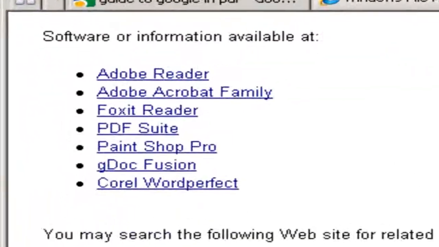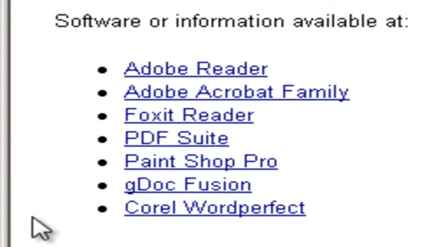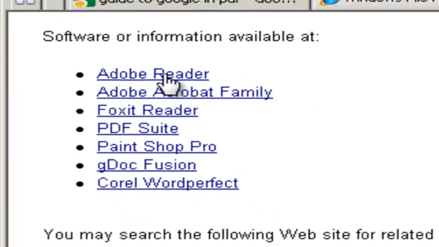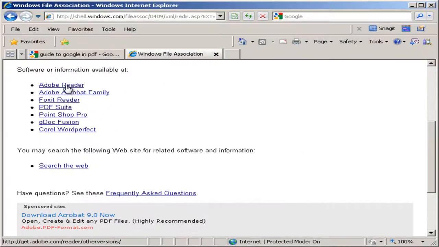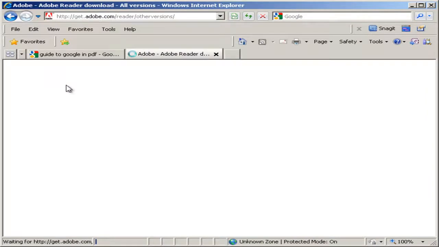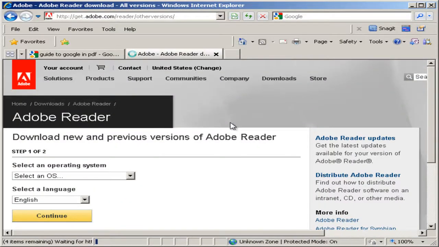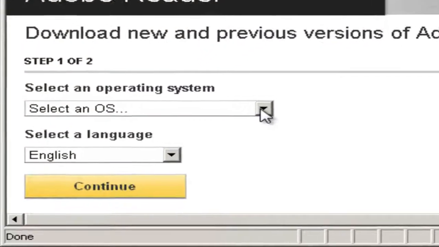Alright, it gave me a nice list here, in this area right here. The one I'm going to concentrate on is going to be Adobe Reader. So I'm going to click on that hyperlink. And as you can see at the bottom of this window, it says that it's going to go to get.adobe.com/reader/otherversions. And from this website, I will be able to choose which reader I want.